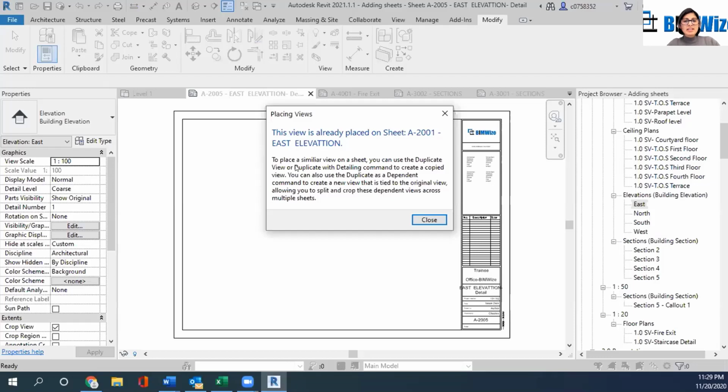Now this is giving me the error. It is saying the view is already placed. To place a similar view on the sheet, you can use duplicate view. So it will not place the same view on two sheets. It will only place one view on one sheet at one time.